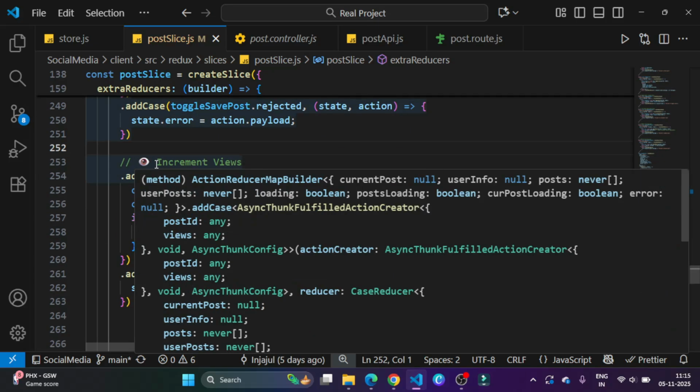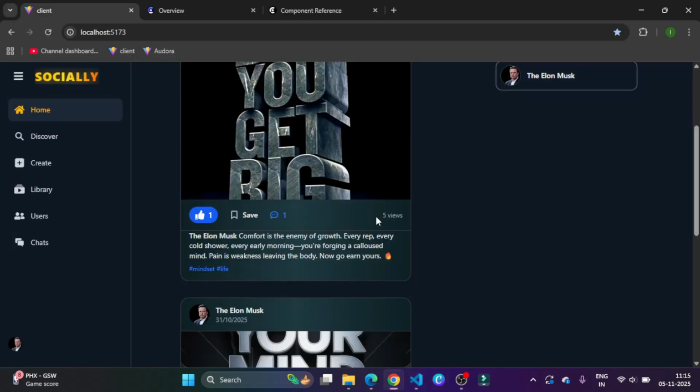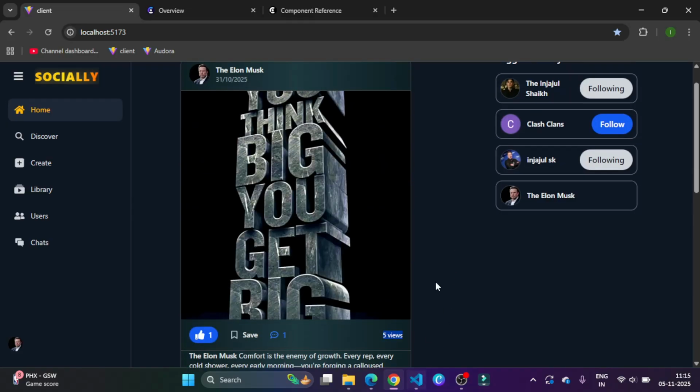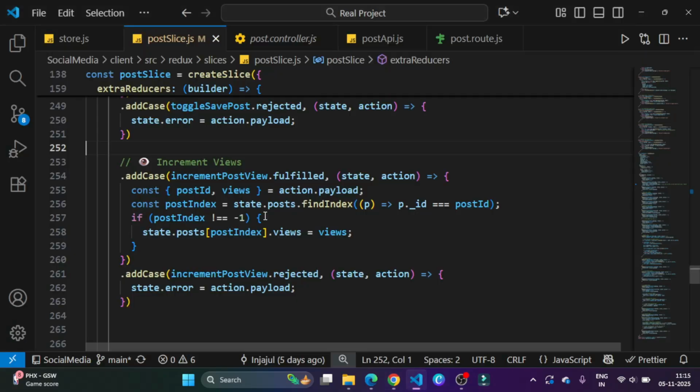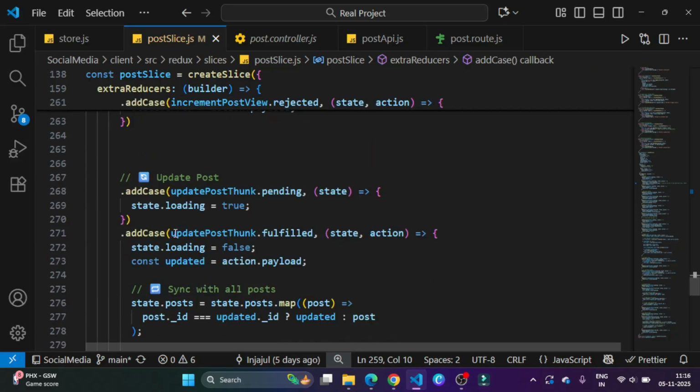And then increment view. Right now you can see 5 views, 4 views, right? So how can you update the post ID views? This is a view count, I think. And I'm also using find index. So if the post ID exists, update it, and if not, then update that post index with those views, right? And then for reject, update the error.